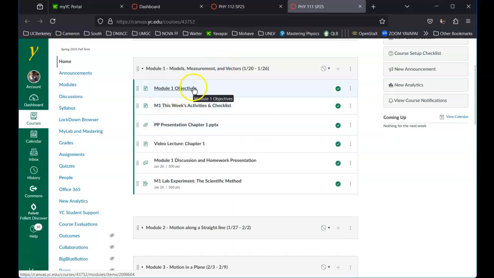you have the objective of the chapter. We begin with chapter 1. So we have the list of objectives, and then you have the activities that you need to do, a checklist of those activities. Then I have a PowerPoint presentation of the chapter. This is basically something I got directly from the book publisher.